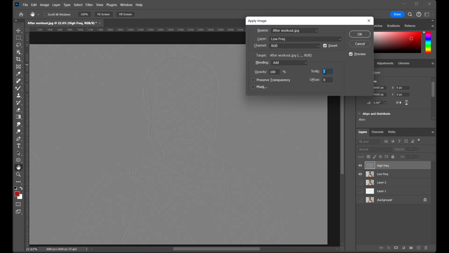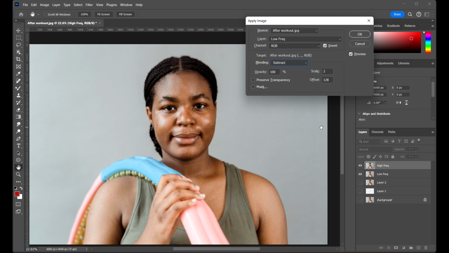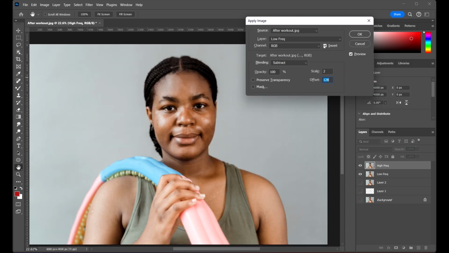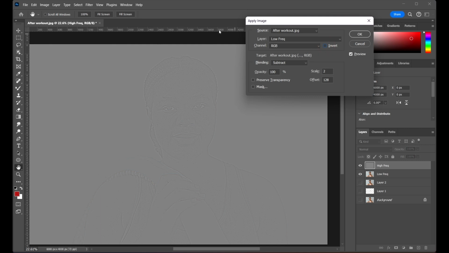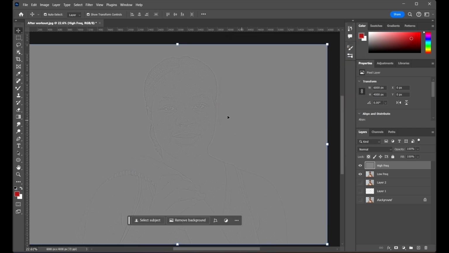But this is an 8-bit image, and for an 8-bit image, we have to take our blending mode to subtract. So our blending mode has to be subtract, and then our scale has to be 2, and then our offset has to be 128. Okay, 128, and we don't invert for an 8-bit image. So basically, you have to have your settings just like this, and then hit OK.